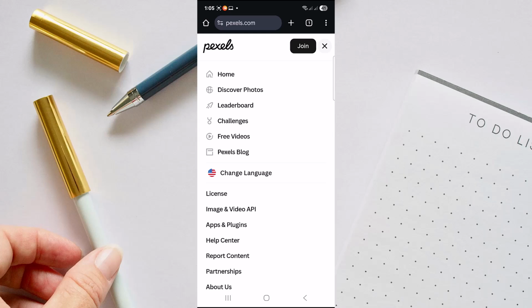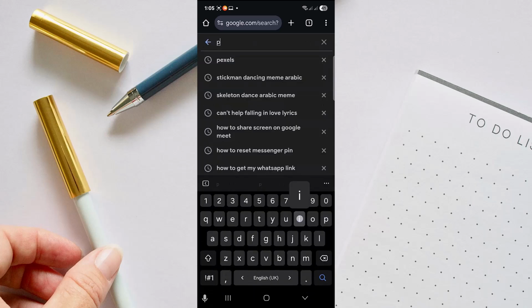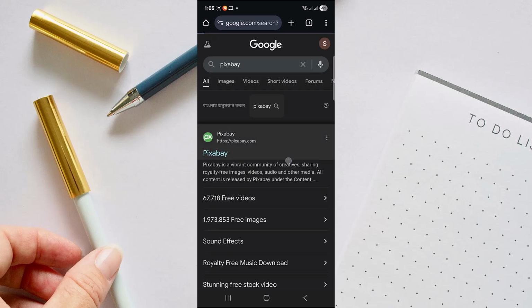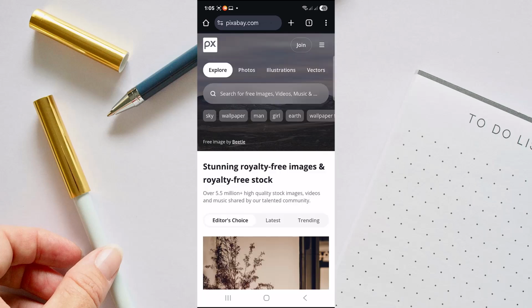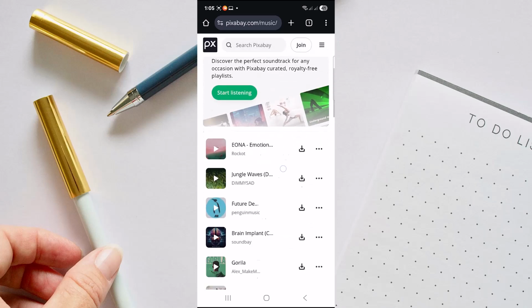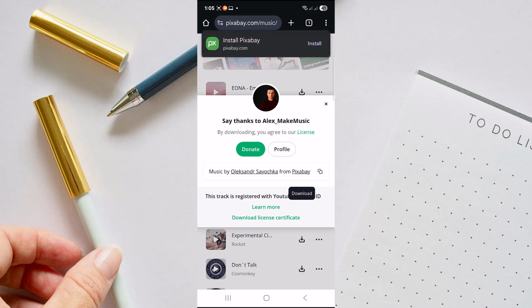If you can't find it in Pexels, just go to Pixabay, and head over to this website. Now you will find several options. Search for music, head over there. Now from here you can just tap on this download icon, and it will be ready to download.